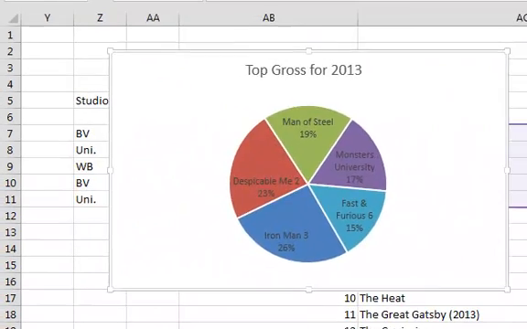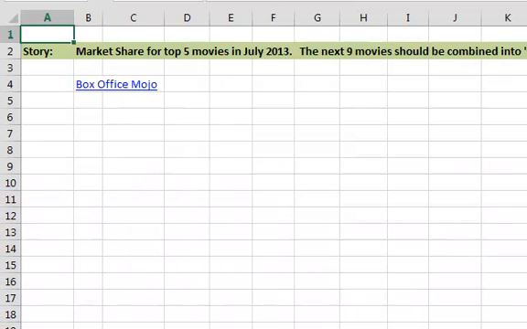On P1, there's data in July of 2013. And just do the same thing and make a little pie chart out of it.